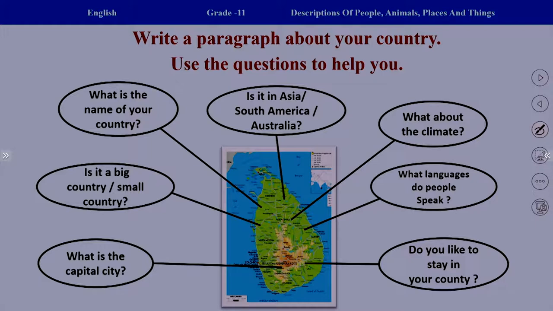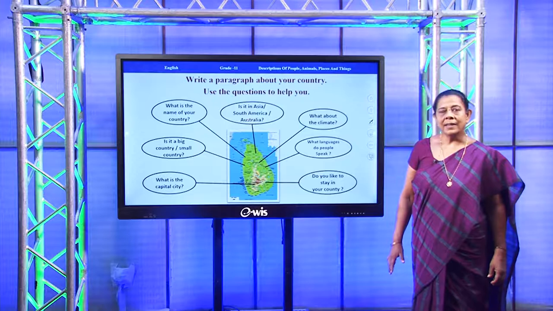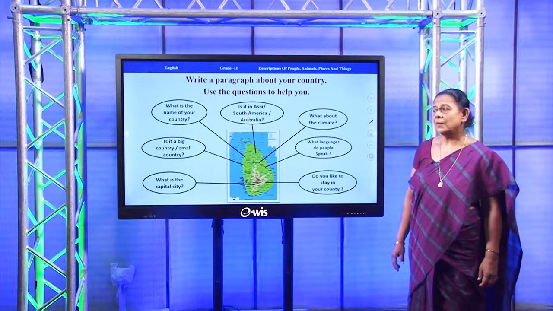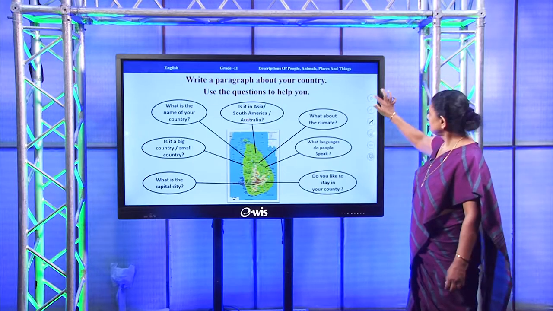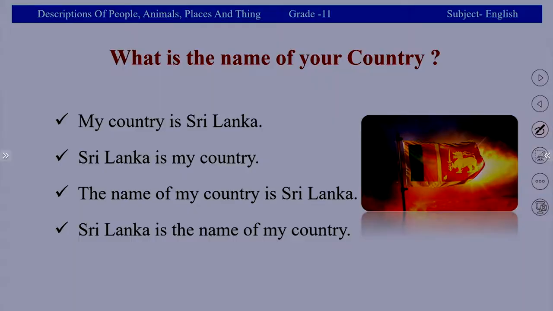Right, in this activity, what are we going to do? So, the first thing we have to do is to read these questions. Then you have to write the answers. Then later, we can use these answers and write a description. Right, now take the questions one by one. Yes, read the first question. What is the name of your country?